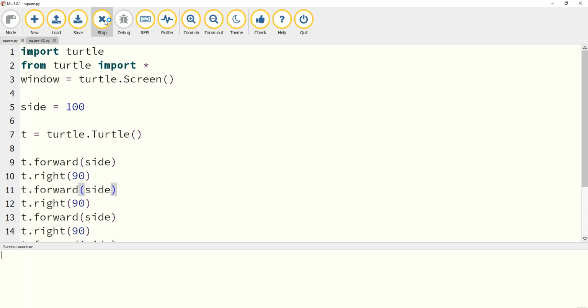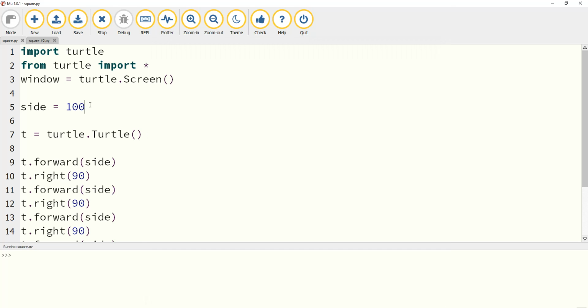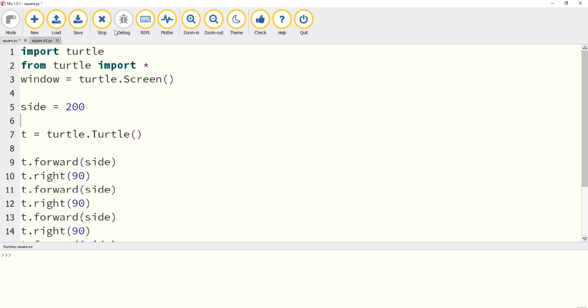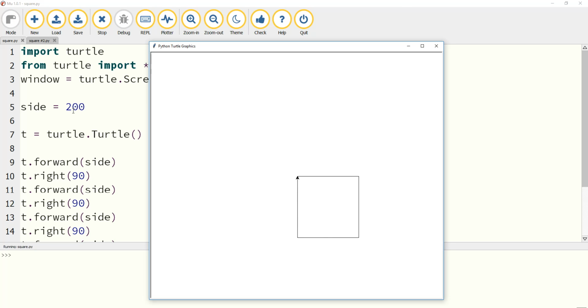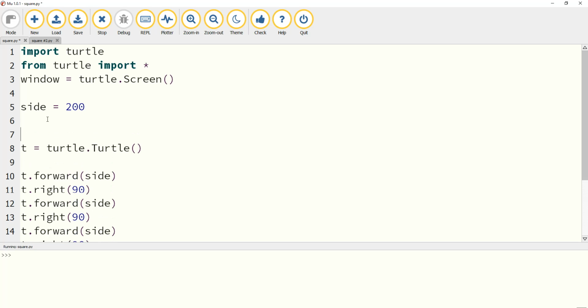But let's just save our program and run it. And there we go, it does exactly what it did before. It does a square, but this time if I change the value and then run it, it does a bigger square. So you can see if we were doing a really large shape with a lot of sides of the same length, it'd be much more efficient to create a variable to store that value in.